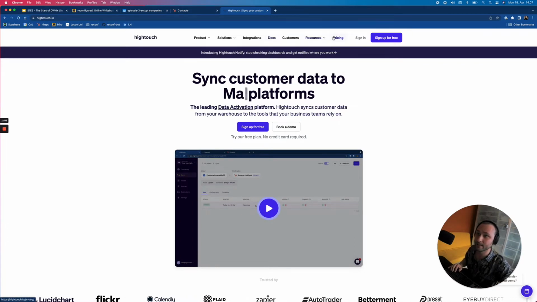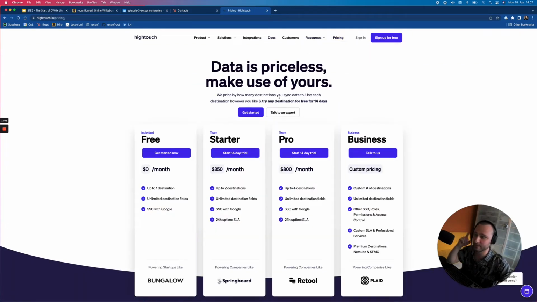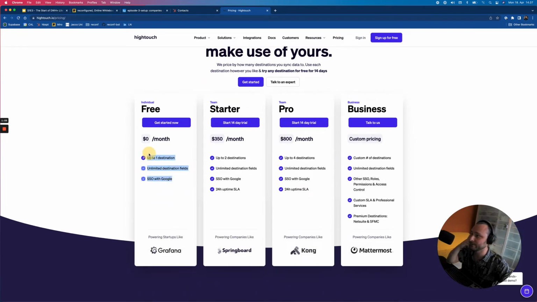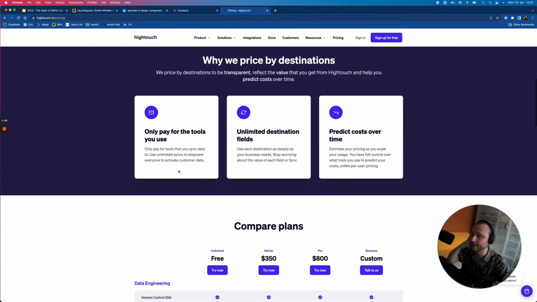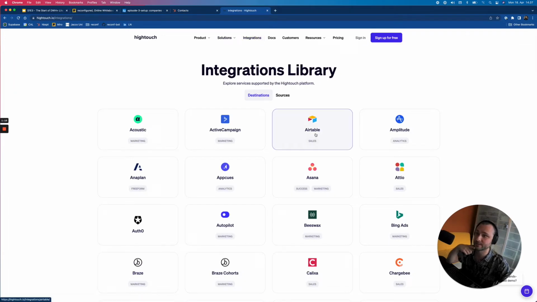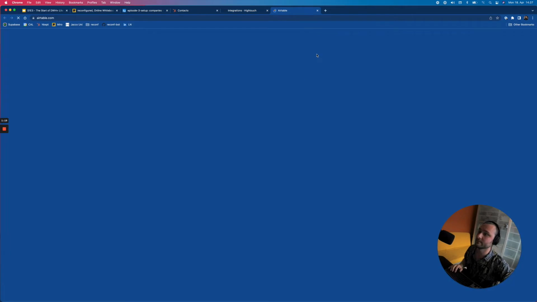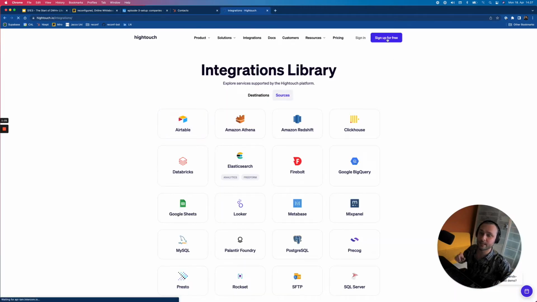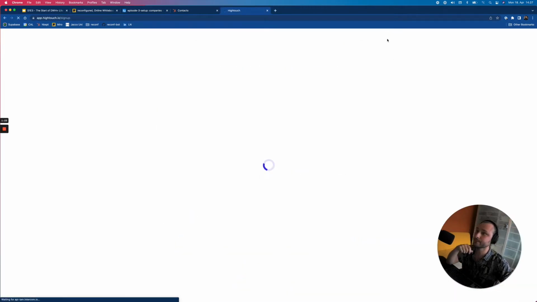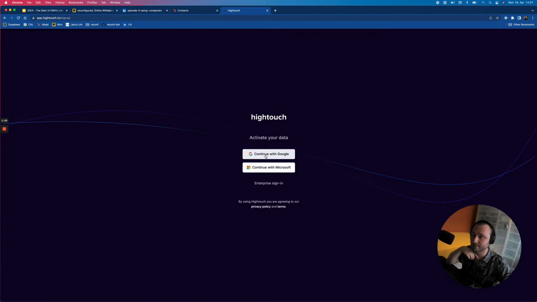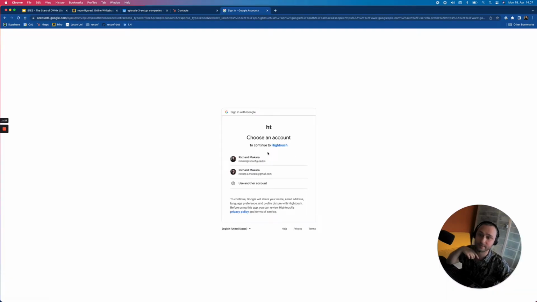Now, with them, it's pretty good that we can have a sensible free tier. You can select up to one destination for free, and most importantly, they have Airtable as a source, which is exactly what we need. Let's just double check. Great. Right, so sign up for free. Same story as last time. Let's just get through this as quick as possible.